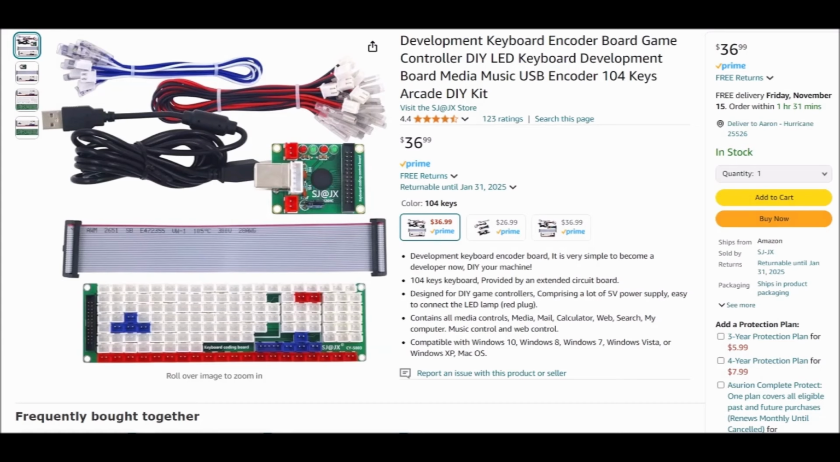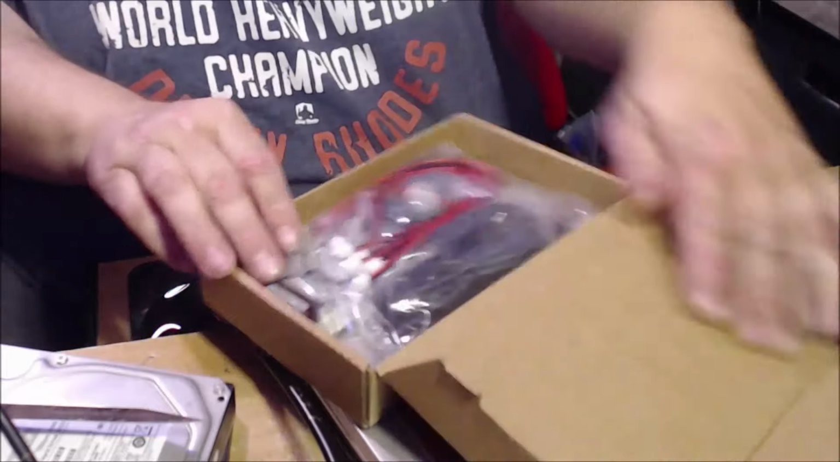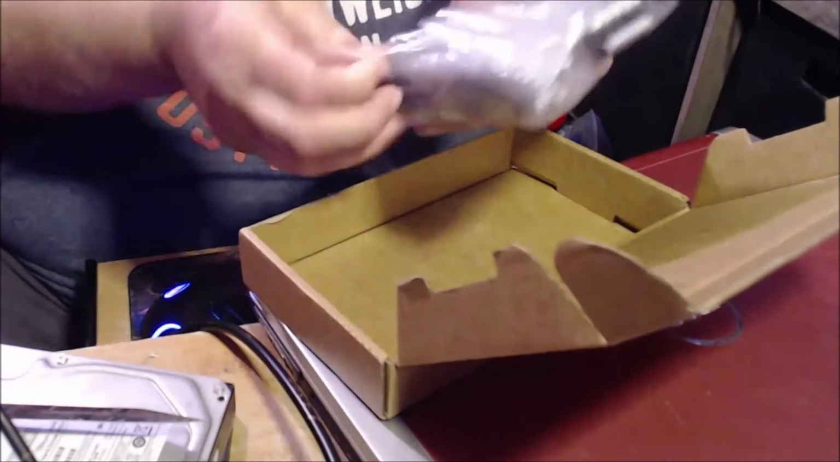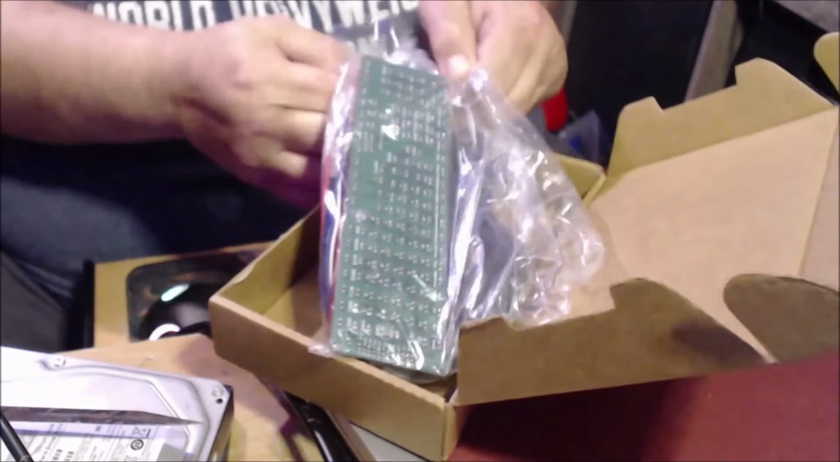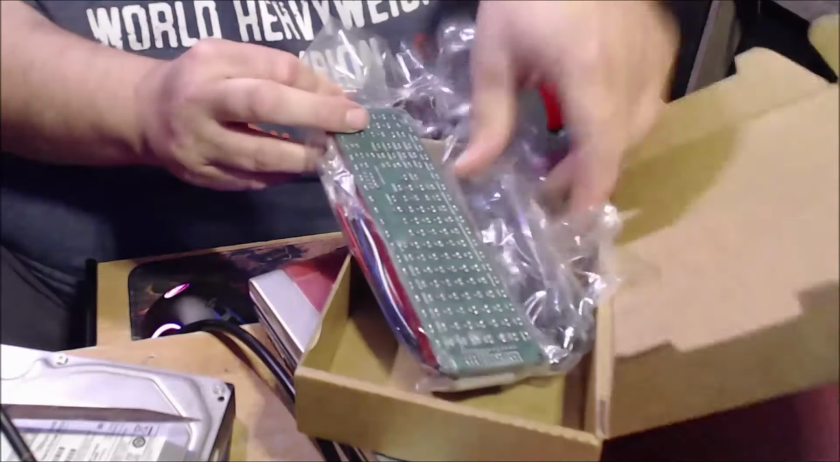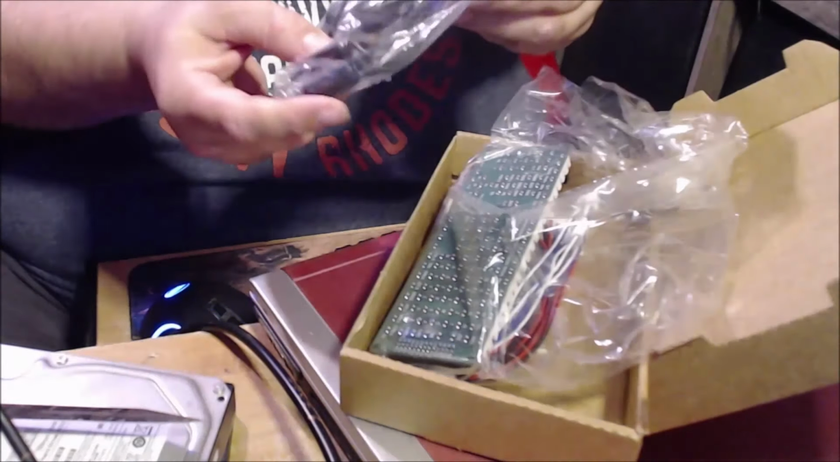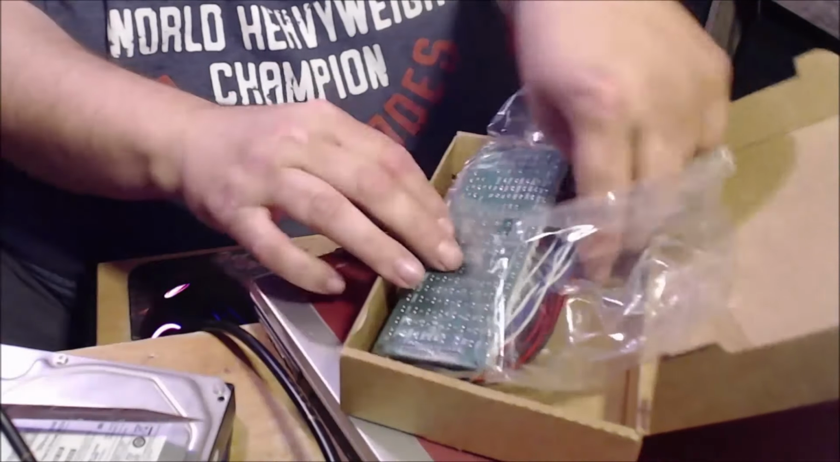And what I came up with was this, the Development Keyboard Encoder Game Controller. This will simulate 104 keys on the keyboard through a USB port. Remember I said that I noticed that the USB ports on the computer would always accept a PC USB keyboard, no matter what you boot it into. No matter what memory configuration, the USB keyboard always worked. And I thought, well, if I can get something that the computer thinks is a keyboard but isn't, I might be in business here.